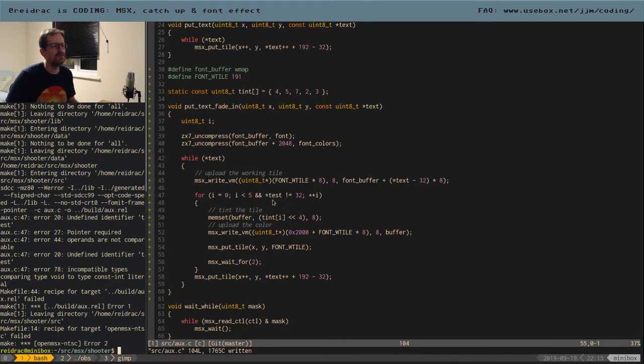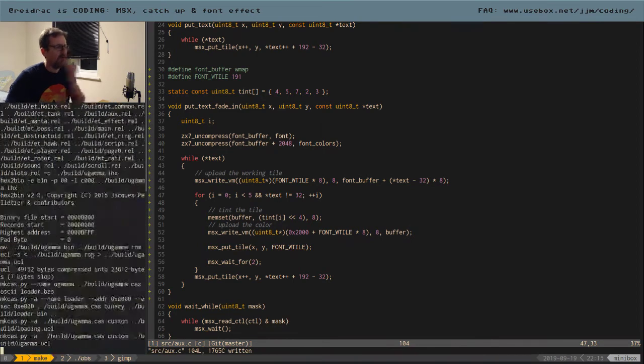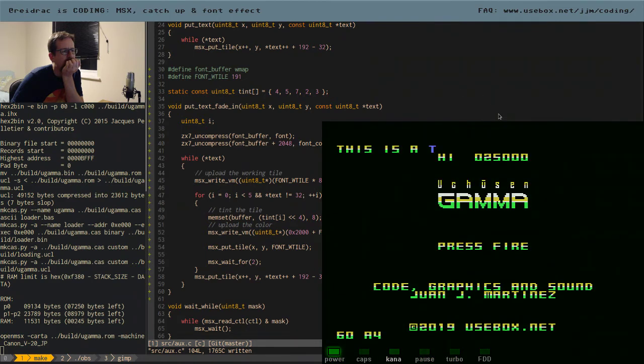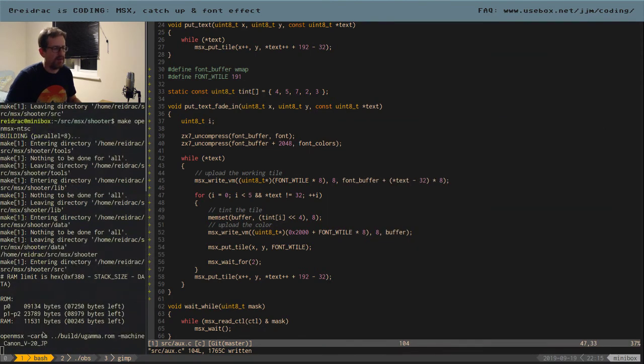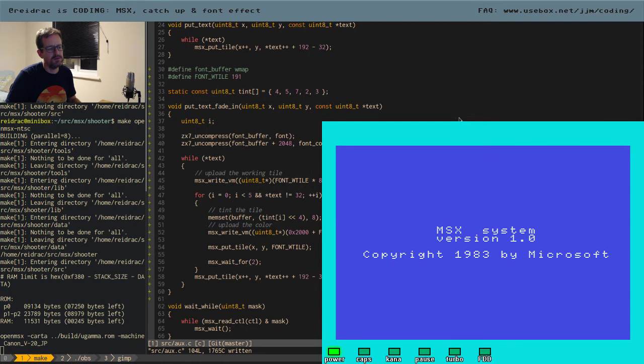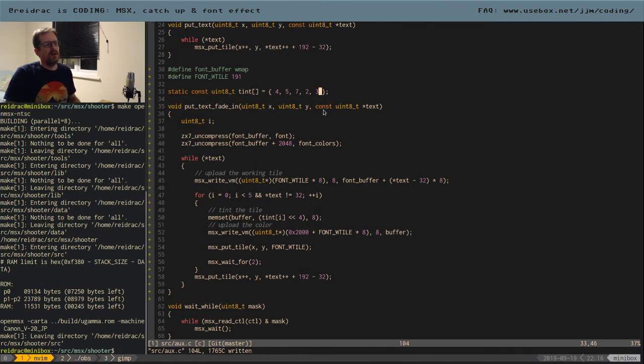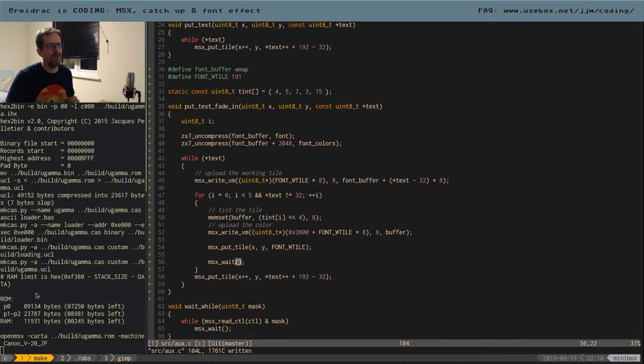Ooh, what did I do? Text. Okay. It's not amazing, is it? It's not bad. Maybe it's just finding the colors. Maybe 3 and then 15, and make it faster. Still 5 colors. Yes, I see that.